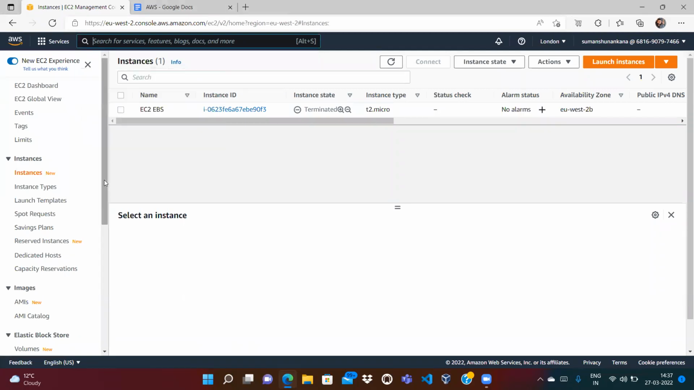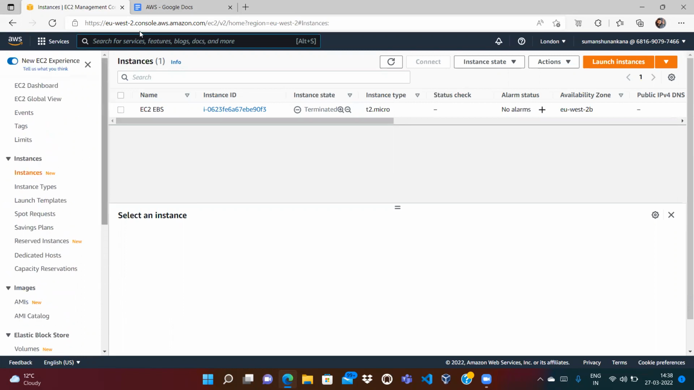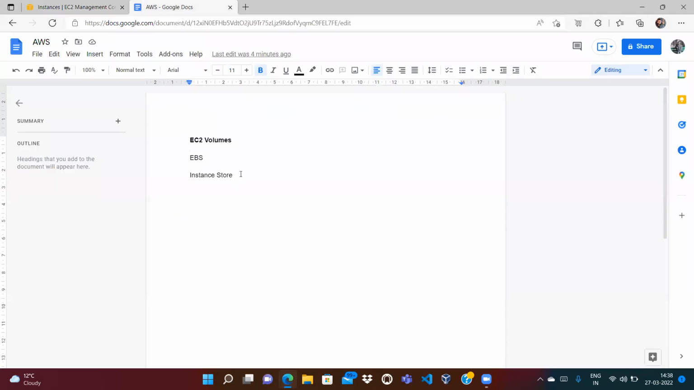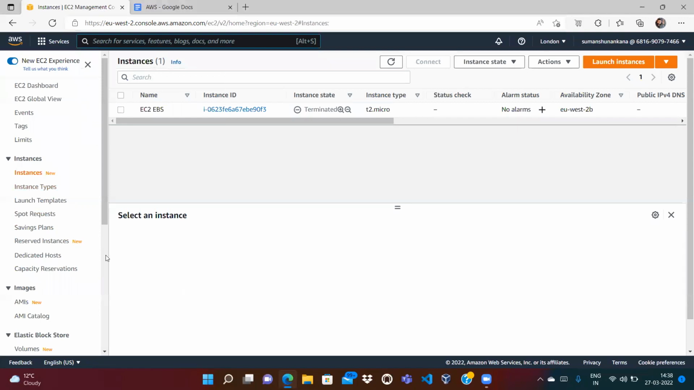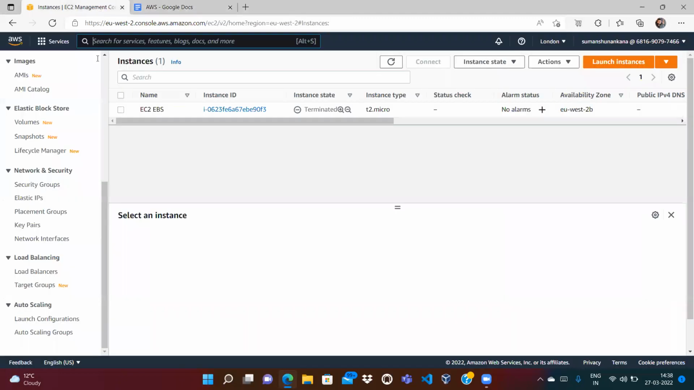Whenever you create any EC2 instance, it asks for some storage option, and here as well, we already saw how to create the EBS volume. All right, so this is the Elastic Block Store, but EC2 provides two types of storage options. One is the EBS, one is the instance store, right? So EBS is Elastic Block Storage, and instance storage is also one of the types of storage option, you can say.